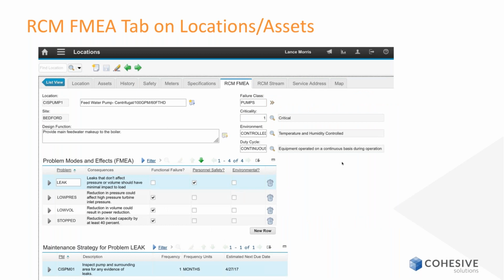So as I mentioned, we had extended the location and the assets application. The screenshots are from the location. We've added a couple of new tabs. The first one here is RCM FMEA for failure modes and effects analysis. You can see in the header portion of the screen, we've added a few fields. The first one is a design function to capture what the function of this location is to the process and to the system. We will leverage the failure class that comes in base Maximo.